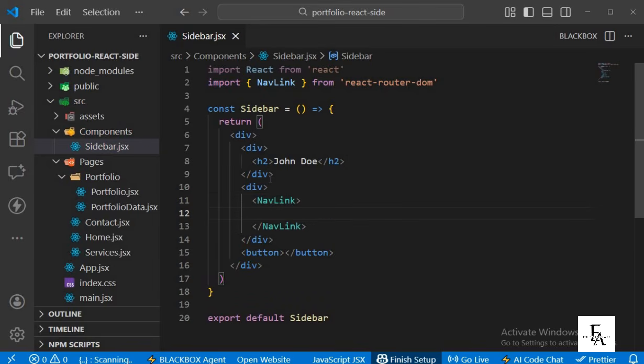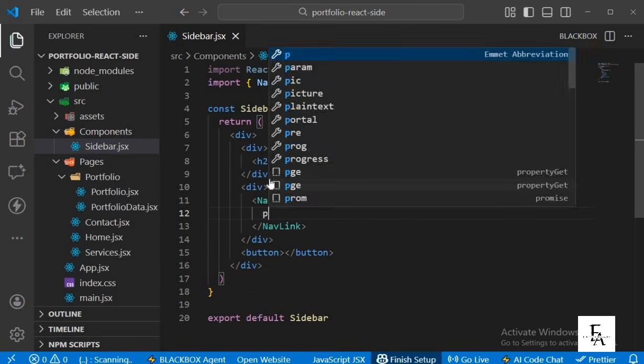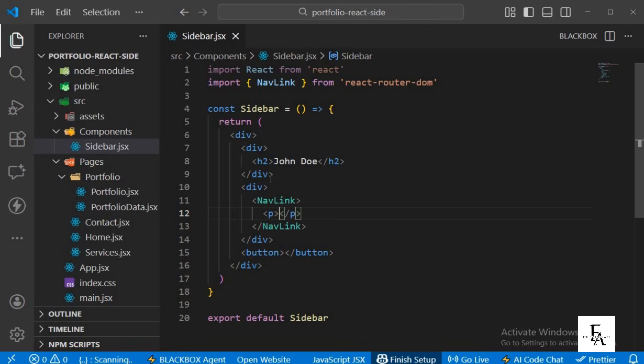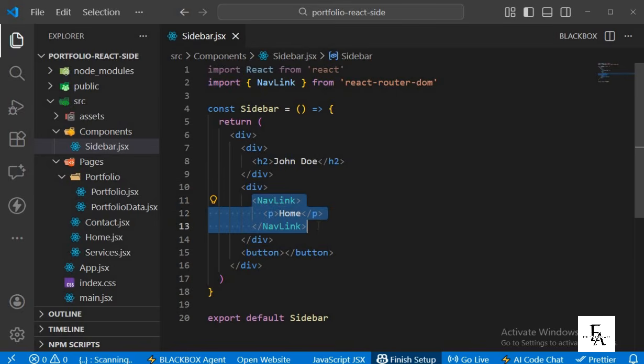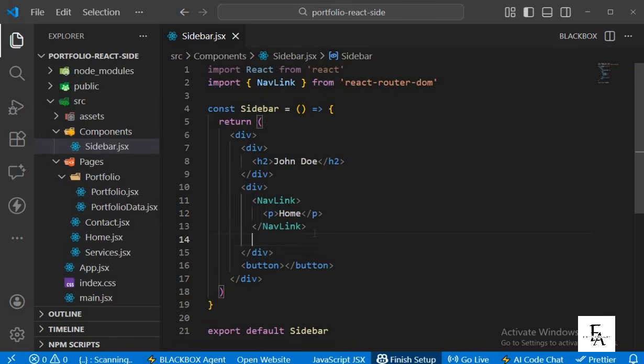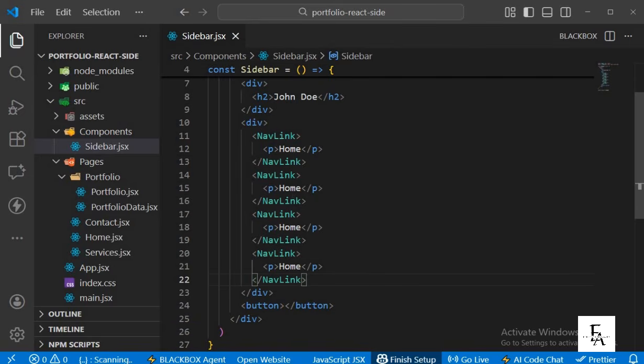So in between this NavLink, we're going to have the p tag, and then we're going to have our text. So the first text here will be for the home page. I'm going to do the same thing. I'm just going to copy this and then paste it. So the second p tag would be for the services.